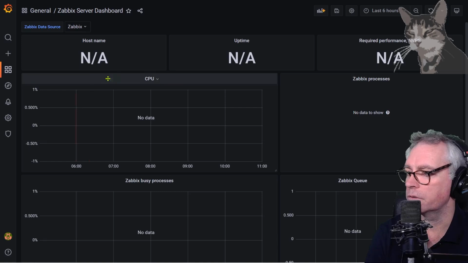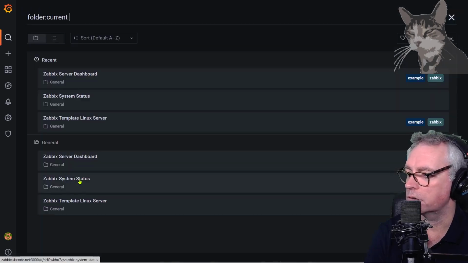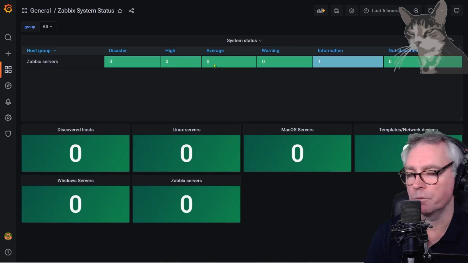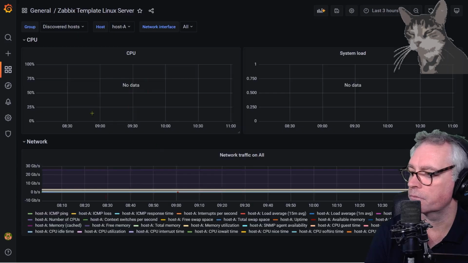Okay, so there's still nothing showing. Let's try another dashboard. Okay, Zabbix system status. Okay, so we're getting some information through. The disk information one still hasn't fully updated all the data yet. Okay, let's look at the other one. So template Linux server. Okay, there we go.